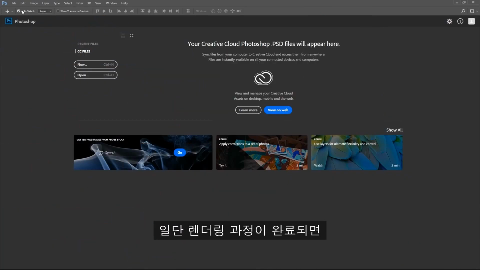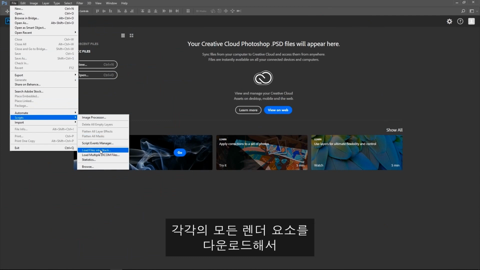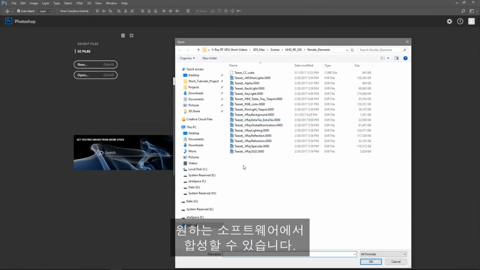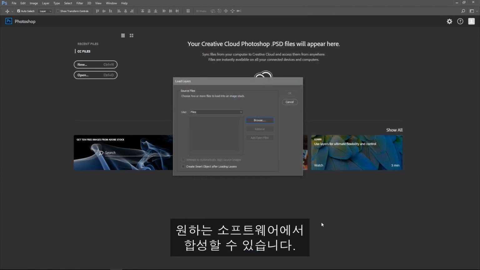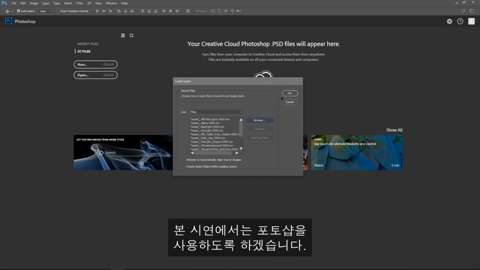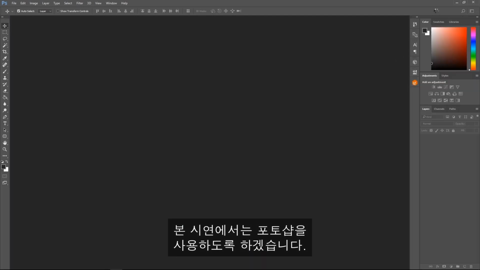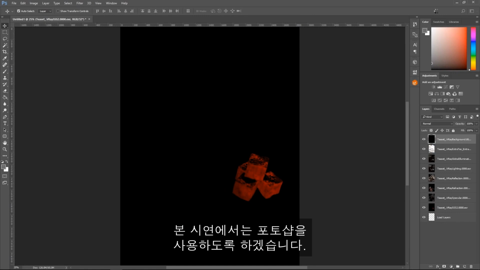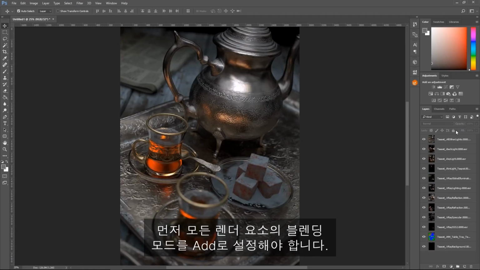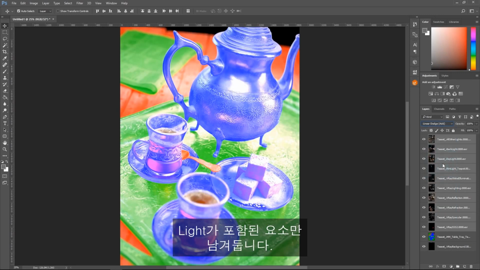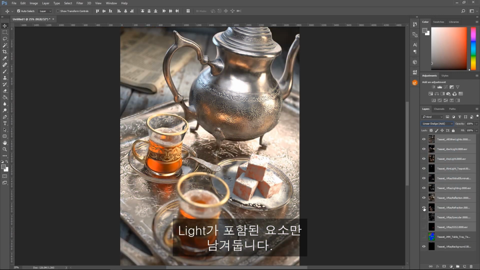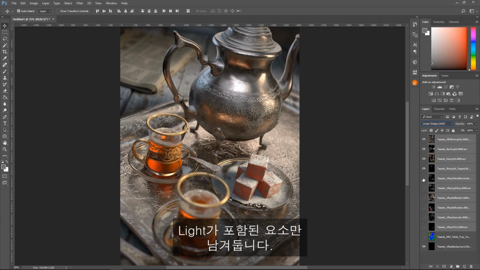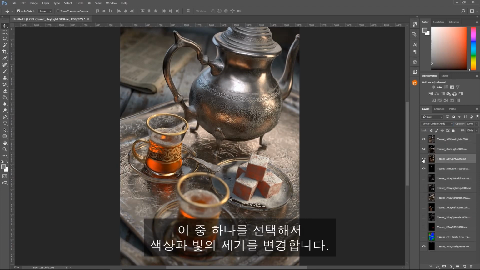Once the rendering process is completed, we can load all the separate render elements and composite them in a software of choice. In this demonstration, we are going to use Photoshop. The first thing we'll do is set the blending mode of all the render elements to add. Let's leave only the light select ones. Let's pick one of the lights and change its color and intensity.